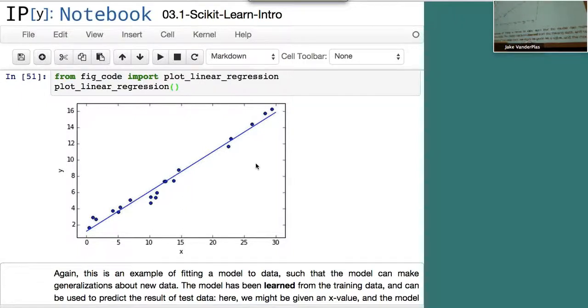So an example of this in astronomy is something like photometric redshifts. The x value here would be the photometric colors, U minus G or something like that. And the y value would be the redshift. So given some training samples for which you have spectra, you can define the model.